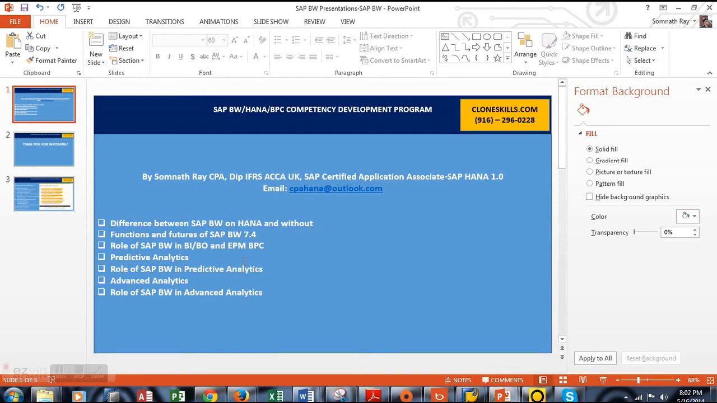So the next topic which we are going to discuss is predictive analytics. So let's move into predictive analytics, and let me tell you what exactly predictive analytics is. In very simple language, predictive analytics is basically a combination of three key components, that is descriptive, prescriptive, and optimization. Now let's discuss each one of them.